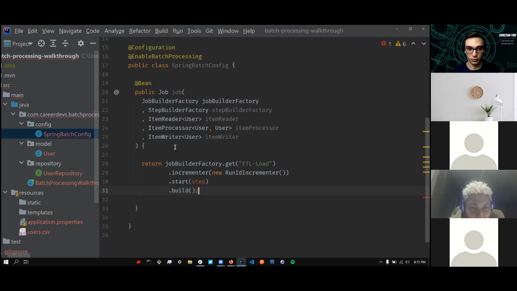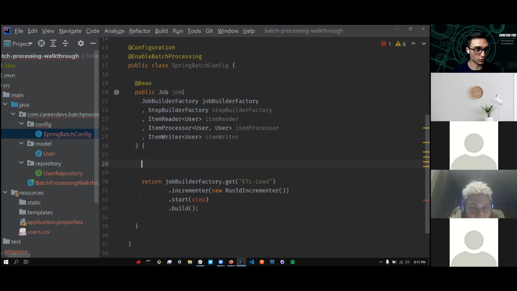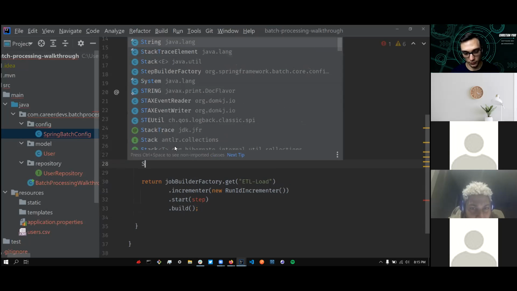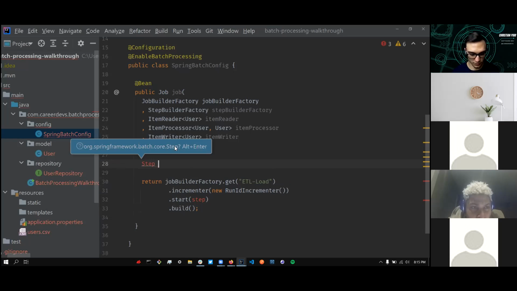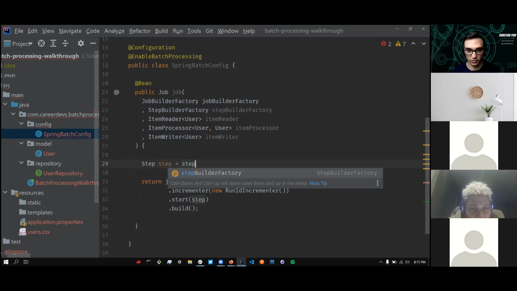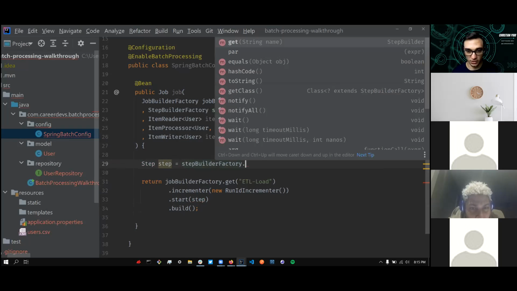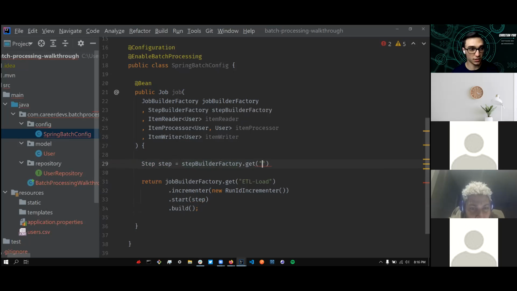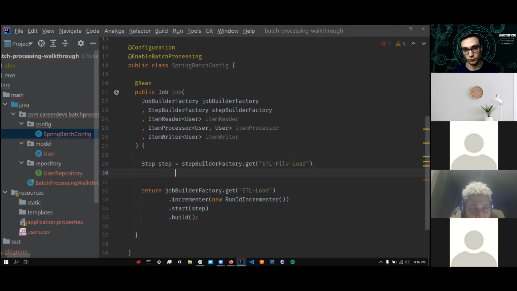So we're going to go up right above this return statement and create our step variable now. It's going to be type Step, name it step, and we're going to use our step builder parameter that we passed into this method. We're going to use its .get method as well to give this a name, and we are going to name it etl-file-load, because this step is what's going to actually be accessing the CSV file and reading, writing, and processing the data.